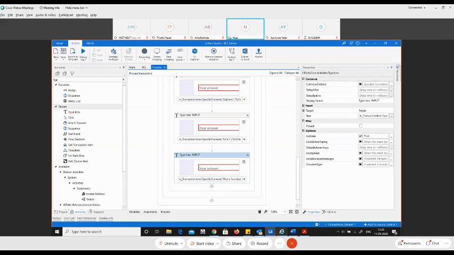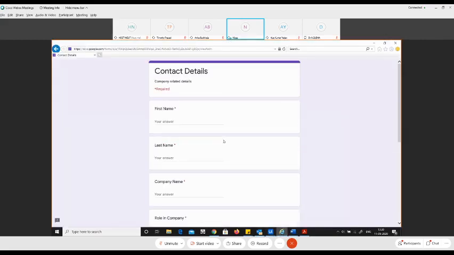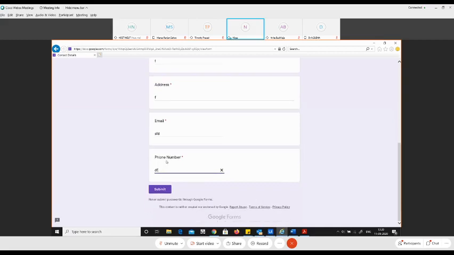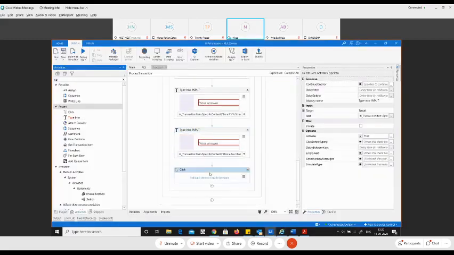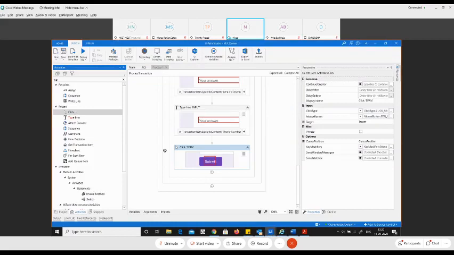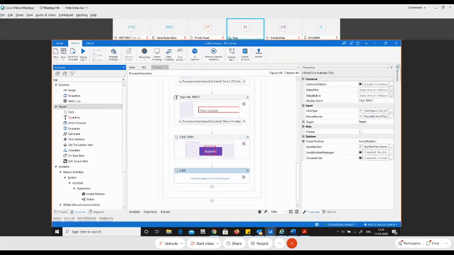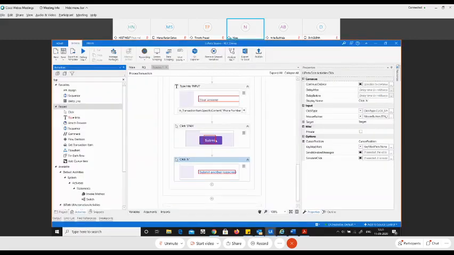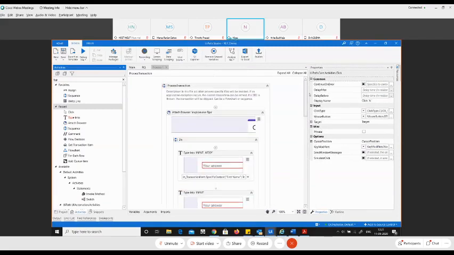Perfect. Now the only thing left over here is that I have to do the submit buttons. So I'll just pass some random values here, and let me add a click activity for submit, and let me add another click activity which says submit another response. Okay, things on our side look absolutely fine. So we have done everything perfectly fine. Let us verify again, is everything in place?